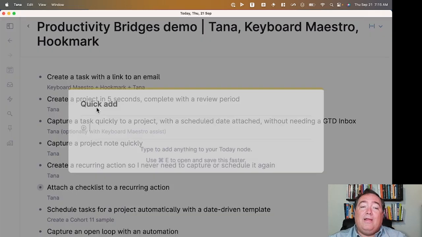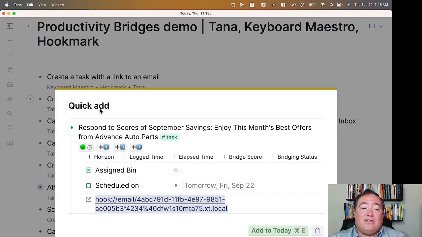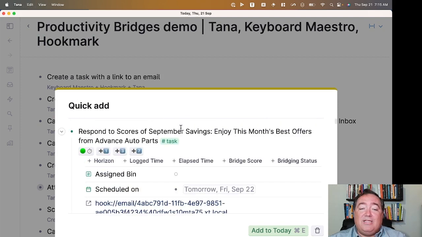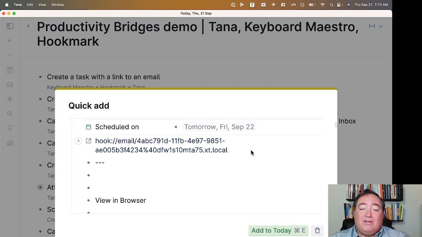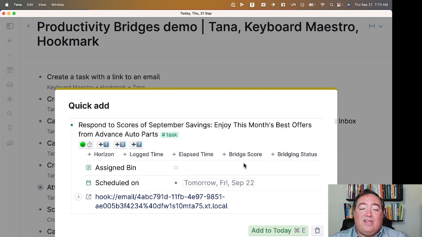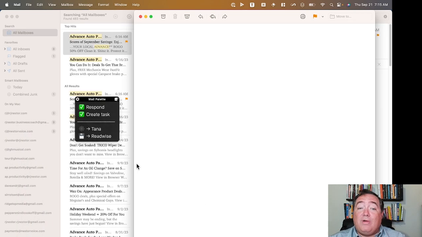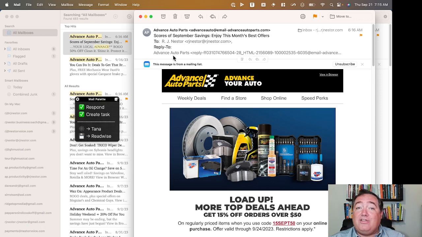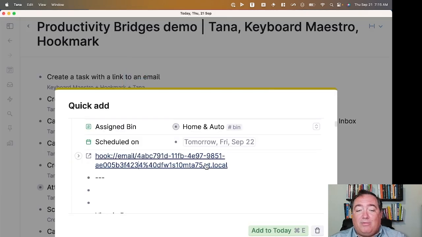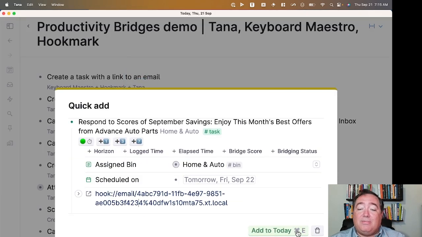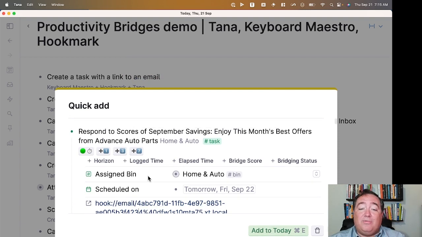I click Respond. It's going to immediately open me up in Tana. It's going to say "respond to" and give me the subject line of that email. It's going to automatically schedule it for tomorrow, which of course I can change. I can assign it to a bin, let's say home and autos, since it's an auto parts store. And then it has a link directly back to that email. So if I want to come back to it, I don't have to be distracted by other things potentially in my inbox. I won't save that for right now because I don't actually want that in my system. But if I wanted to, Command E or simply clicking this would save it to my today node, and then it would show up in my task queries on the appropriate day.